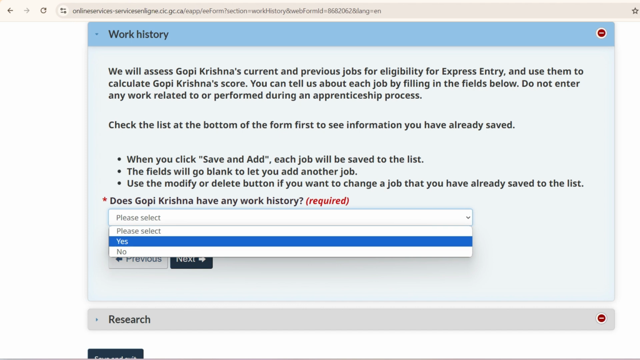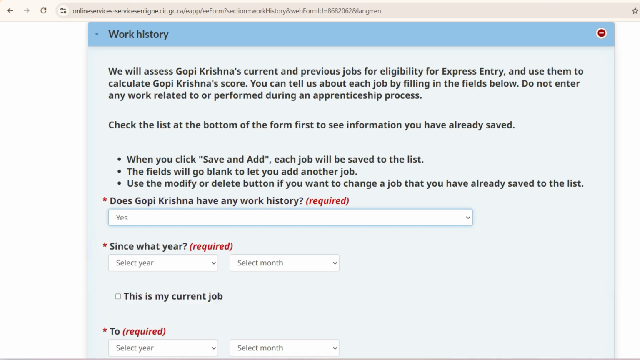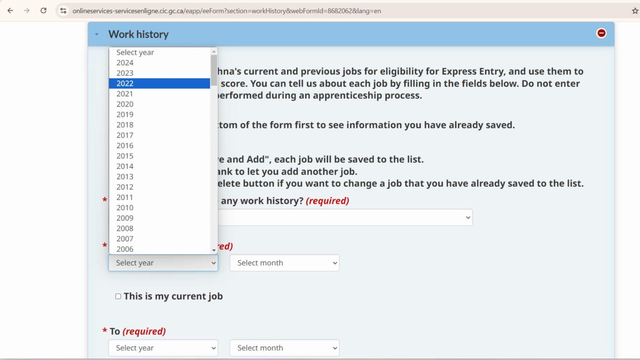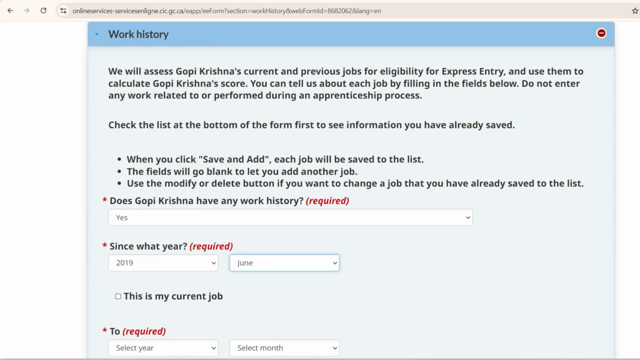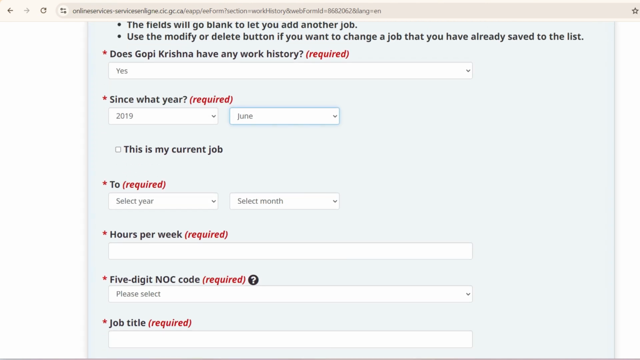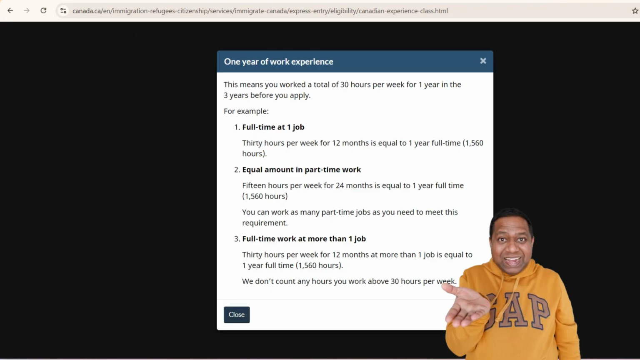And here, since I have a work history, I'm selecting yes. And then from what year, that detail gets done. And if this is your current job, you make a selection. If not, from when to when, you keep entering your work experience one after the other. How many hours per week? So here, for the 1 year work experience, when you say you have 1 year experience, how it is calculated, that part is given. For example, you are on a full-time job, 30 hours per week for 12 months is equal to 1 year full-time job. So even if you're working 60 hours per week, only 30 hours a week will be considered. So it is not like if you're working 60 hours, you can multiply that by 2.